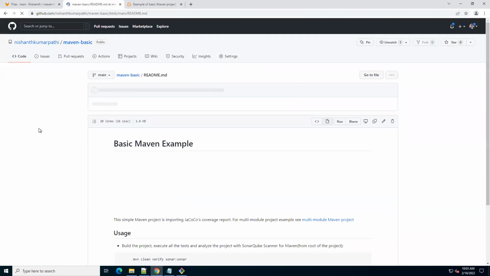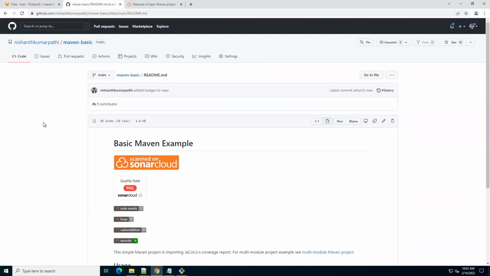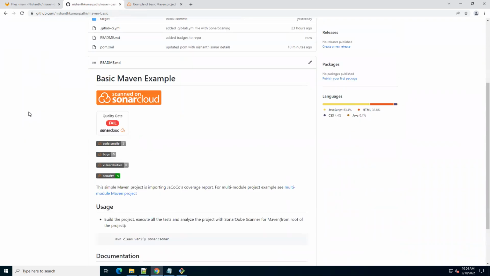Let me scan. So now what will happen? You see here, looking at the project, I'll get to know. Oh, this code is scanned on SonarCloud. The quality gate failed. There are 3 code smells, 0 bugs, 0 vulnerabilities, and it's a grade A security project. That means it's clean or not clean. You will get to know from here. I'll let you know how to identify whether it's a clean project or not.